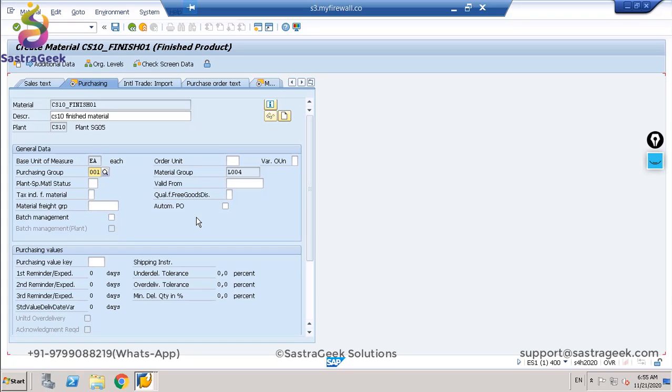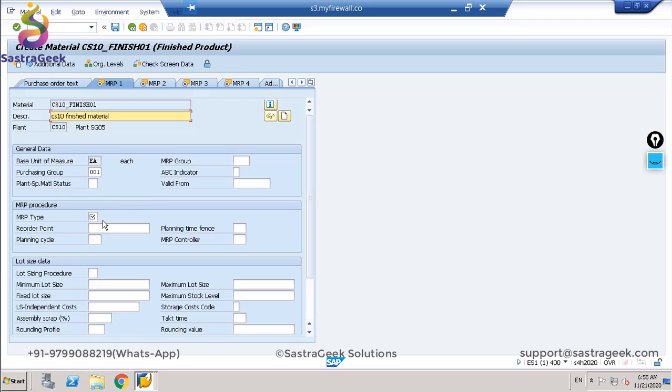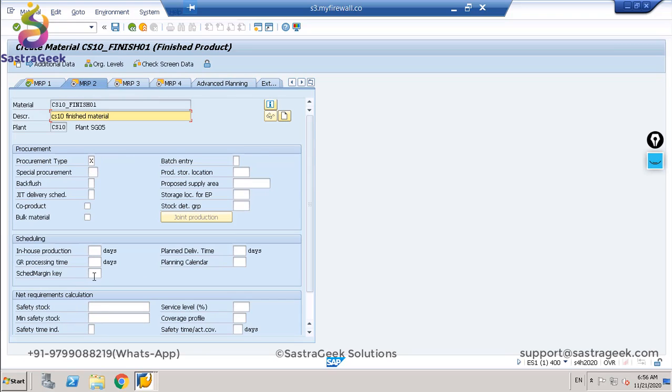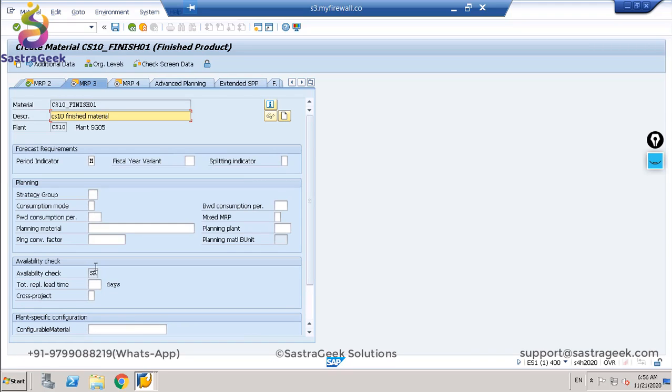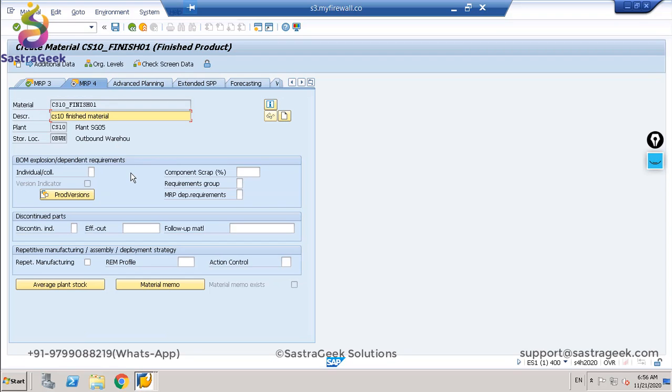Rest, nothing is required. MRP type, let me put PD. MRP controller, let me put 001, and lot sizing, let me put EX. In-house days, let me put 2 days. Plant delivery time 3 days. And procurement type, I will put F. GR processing time, let me put 1 day. Strategy group, let me put 40. This is fine. This is fine.